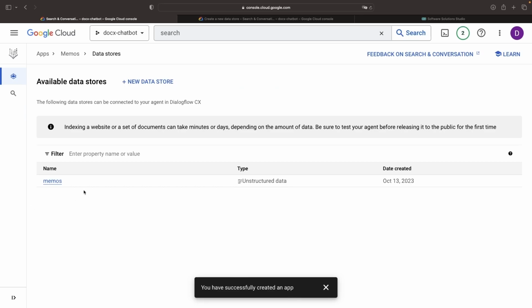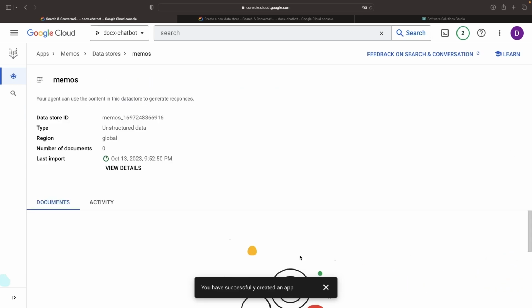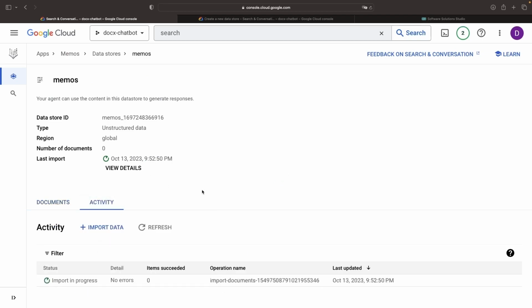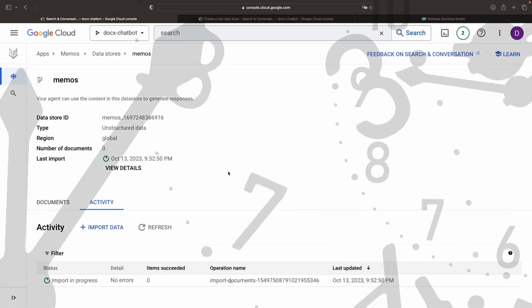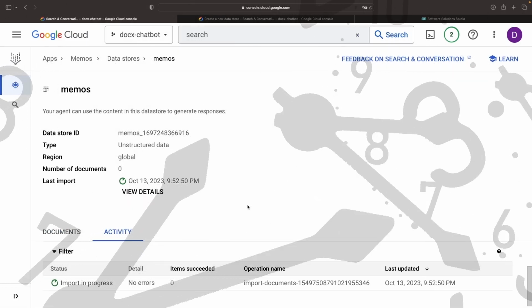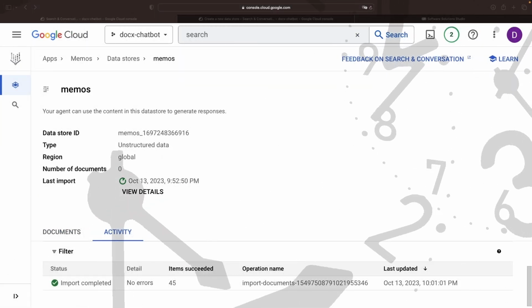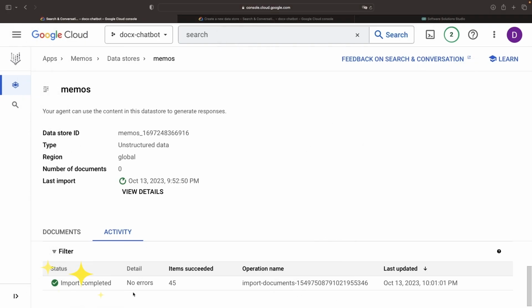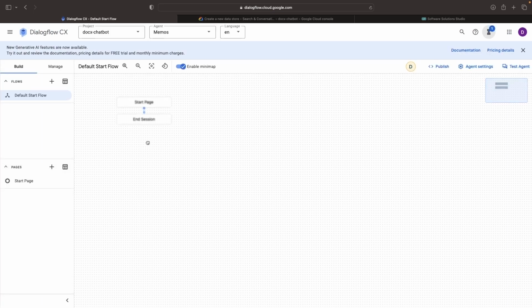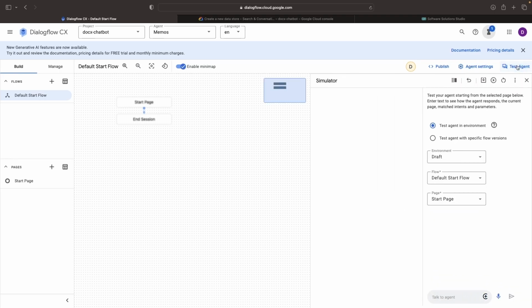Once your app starts to materialize, we can hop into the data store to keep tabs on the indexing progress. Give it a moment. This important process will take at least a few minutes. Eventually, an import completed notice graces our screen, revealing the number of imported documents. The only thing left? Wander over to the preview for this Memos chatbot and launch the test agent to truly see our agent in action.